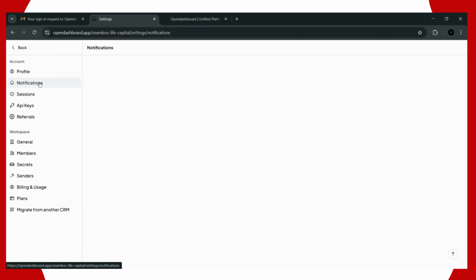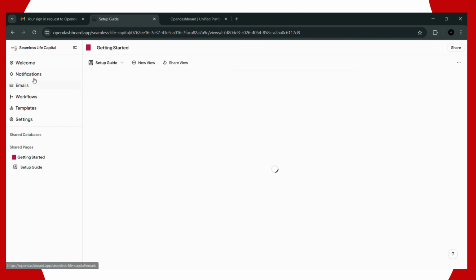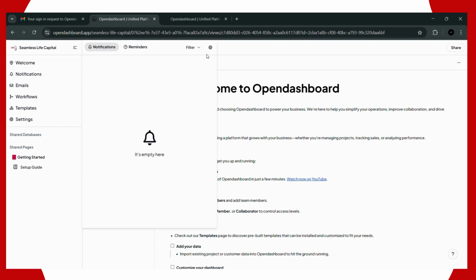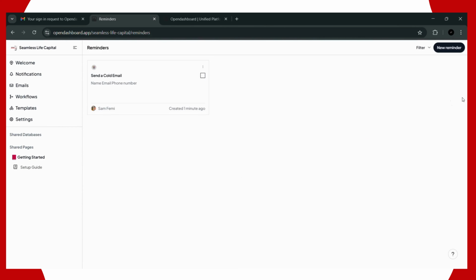It's loading, so let's just wait for it. That's taking a while, probably my network. So let me just go back. For notifications, there's settings. You can set the notification. For reminders, you can create a reminder and also enlarge it. So you can enlarge your reminder page.